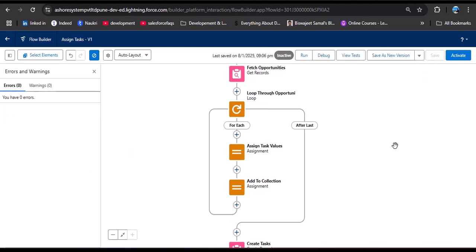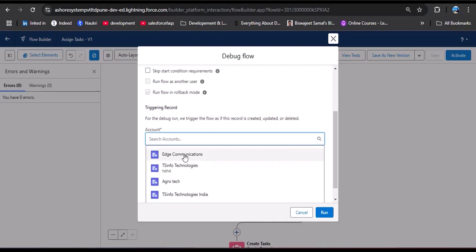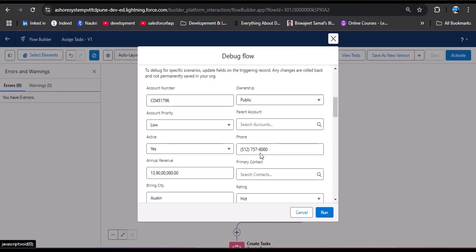And here you can see now we don't have any errors. And now before activating the flow, always debug the flow, because there we can get the logical errors. So here I am clicking on debug. Now scroll down and here we need to select account. As you click on it, I am selecting Edge Communications, and as per our condition we need to set account priority high. So I am selecting account priority high and then click on run.